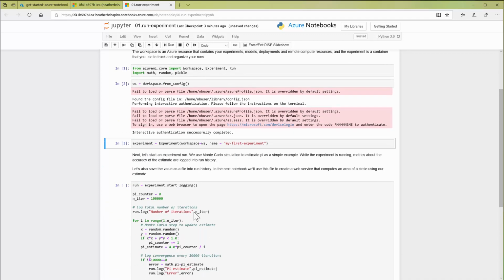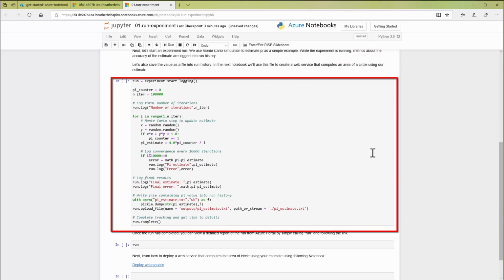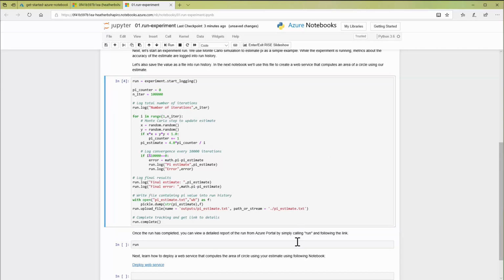This experiment itself is using Monte Carlo simulation to estimate pi as a simple example. We add logging to track the pi estimates and errors. We also upload the model file. When this is done running, you can print out the run details and navigate to the Azure portal to view the run itself.